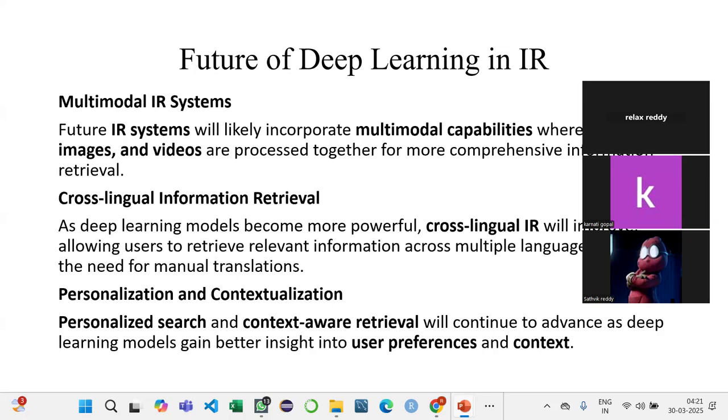So we also have cross-lingual information retrieval. Deep learning models will enable cross-lingual search, allowing users to retrieve documents without requiring translations. Example, a user can search in Spanish and retrieve English or other language documents. Some of the key technologies like BERT, XLM-R.